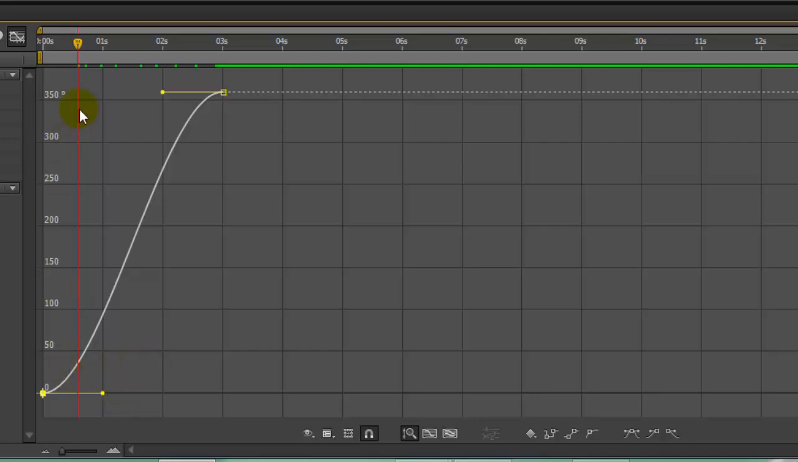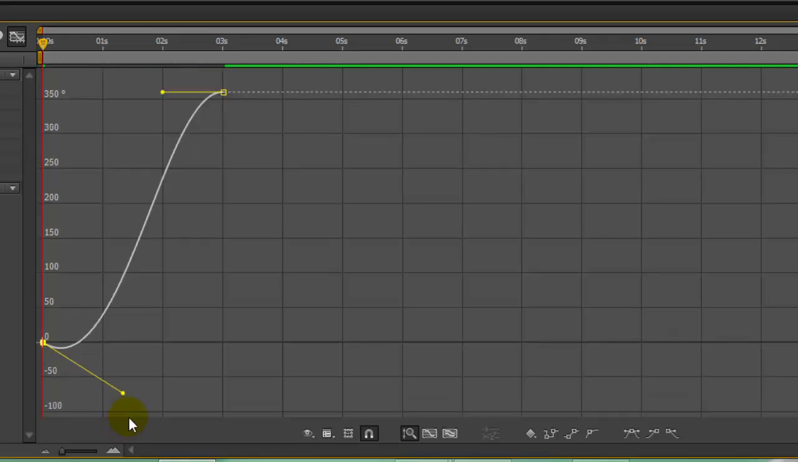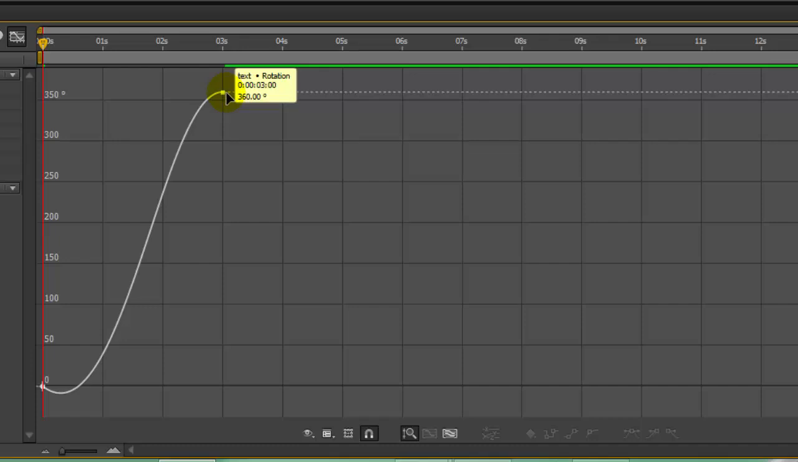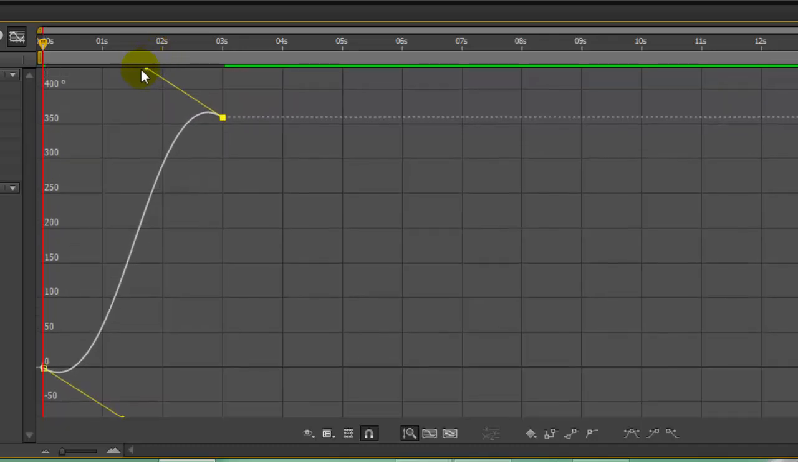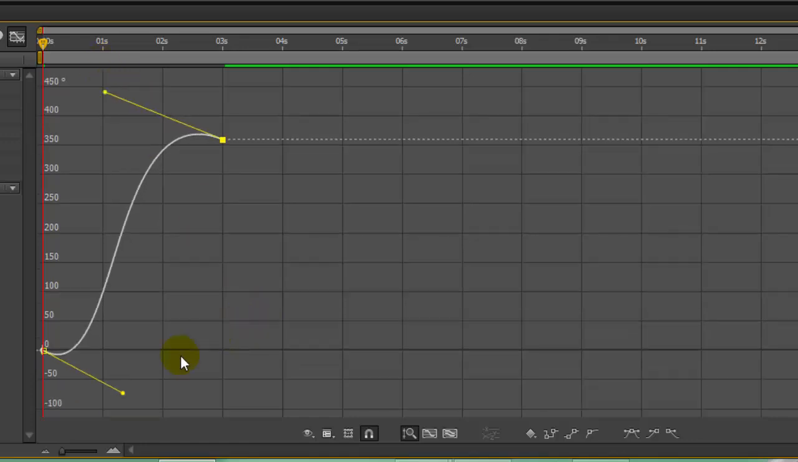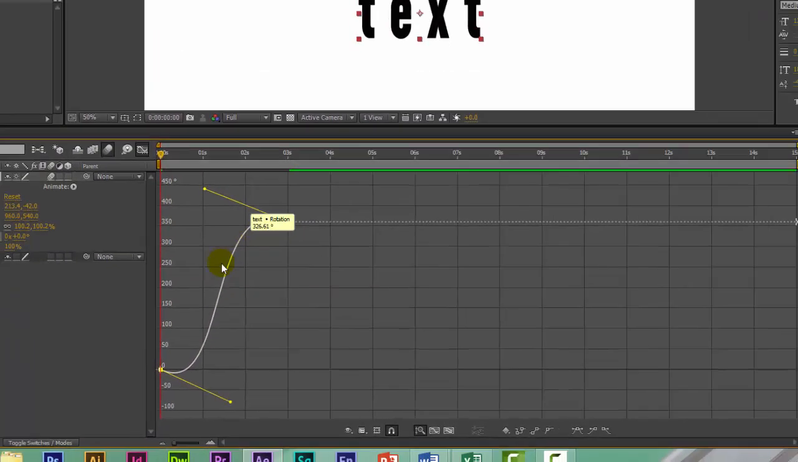So maybe at the beginning, instead of starting at 0, I want it to go down just a tiny bit below, so it's almost like going backwards for a little bit, and then it will go back up. And maybe I want it to do the same over here. So when it finishes, instead of finishing straight at 360, it's going to go a little bit above and beyond, as Buzz Lightyear would like to say. I know that's a lame joke, but let's see what that does.